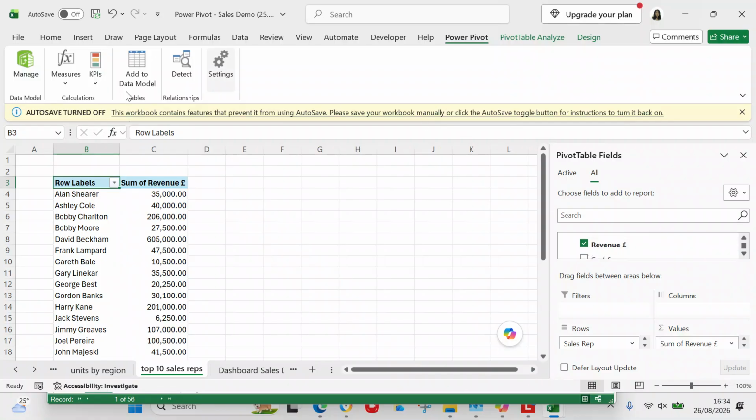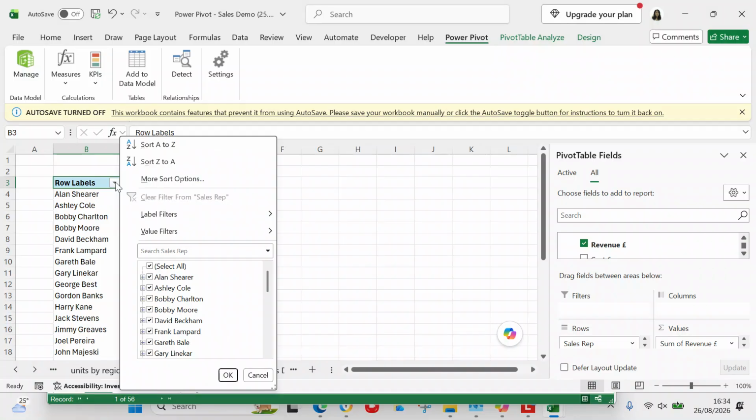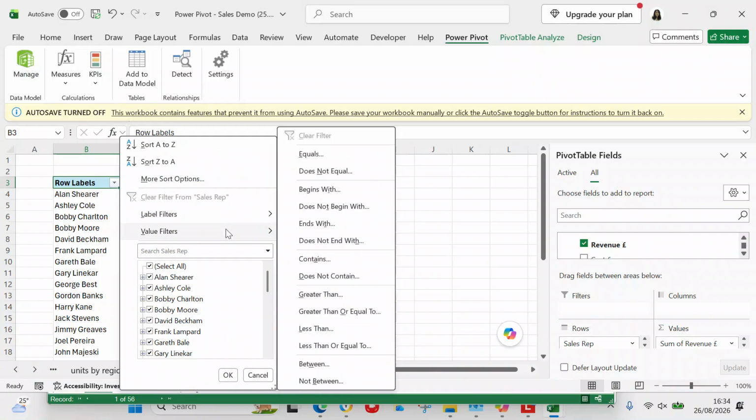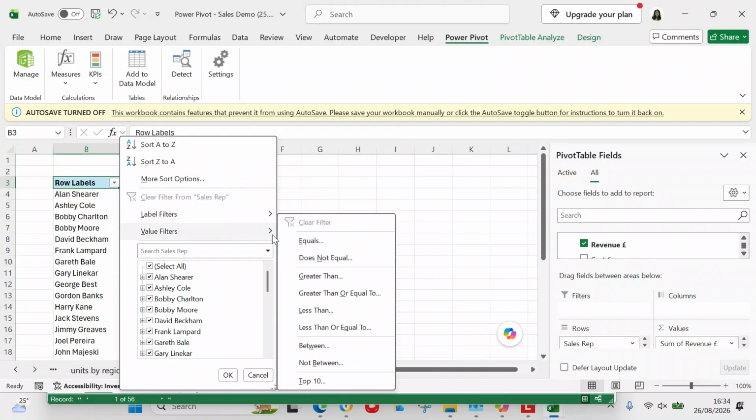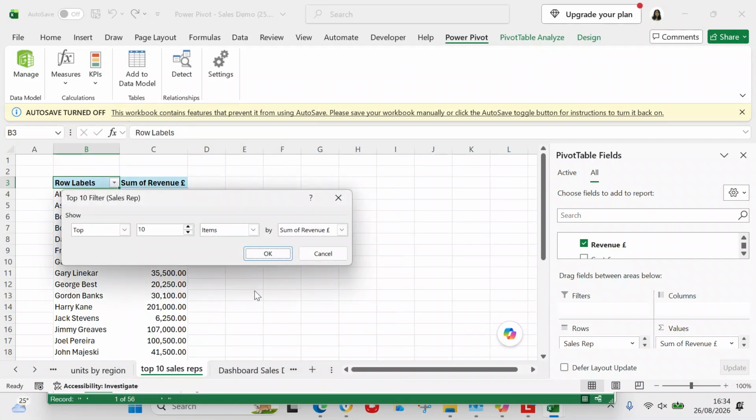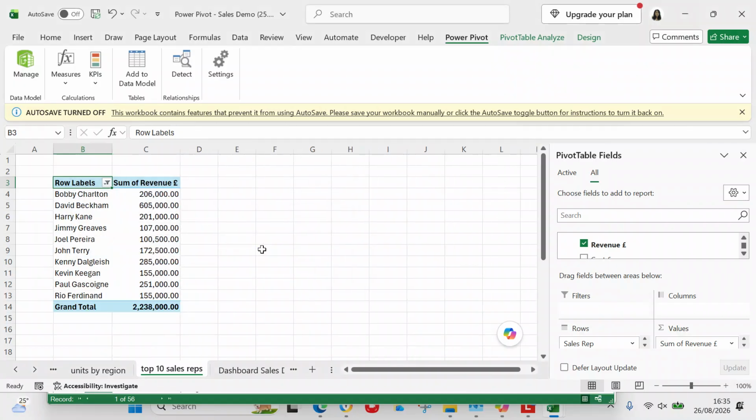But what we want is the top 10. So you click onto this arrow, which is a filter, and you click onto value filters, and then you click onto top 10. So we want the top 10 items by sum of revenue. So we're going to click onto that. And so now we've got the top 10 salespeople.